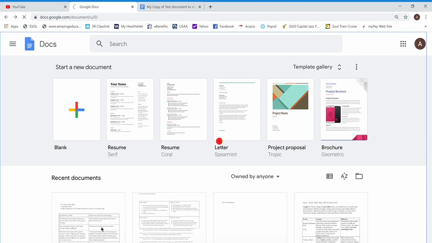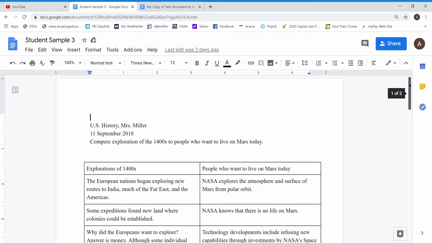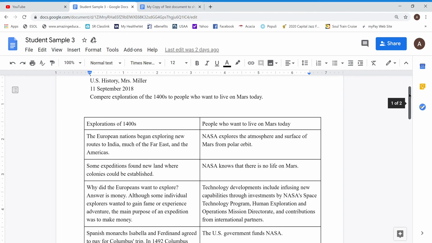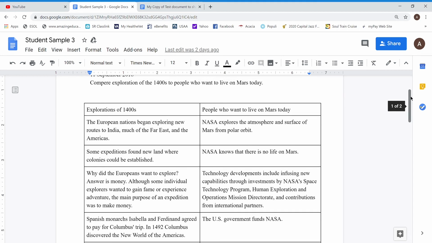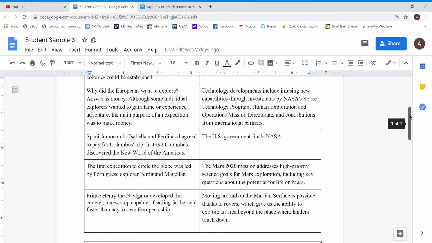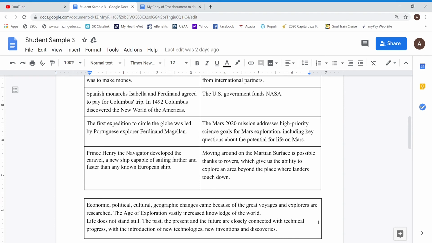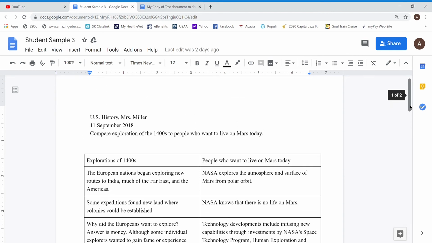Here are documents that I've had students use in class that they've shared. This document was, students had two documents. They worked in small groups and they had to compare the explorations of the 1400s to people wanting to live on Mars. So I sent them not only a required reading article for each of these subjects, but they got to create their own chart then and send it back to me with their conclusion. So this was a shared document, and you can see up here where it was shared between multiple students.